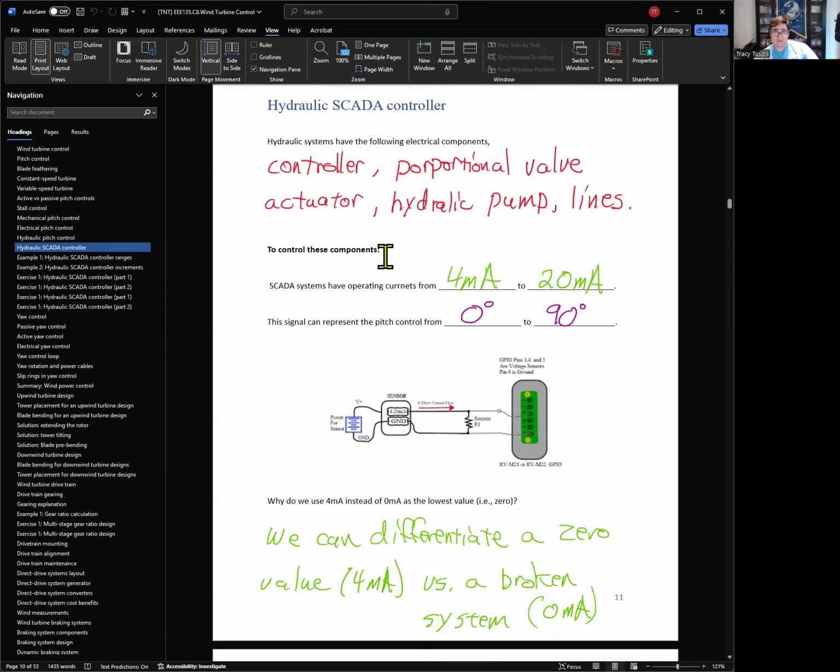Now, how do you actually control the hydraulics? Honestly, the hydraulic system is probably the most popular one, so this is why we're going to go into more detail. A typical hydraulic system has the following electrical and hydraulic components. You have a controller and you have a proportional valve. I'll talk to each one.